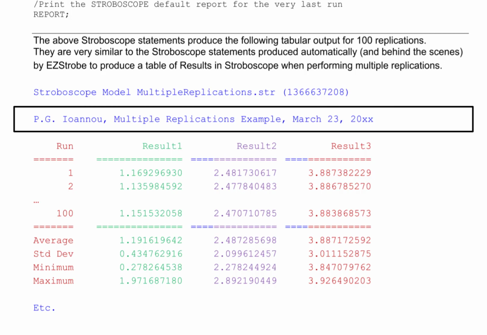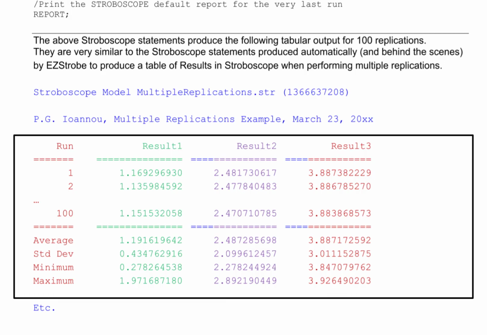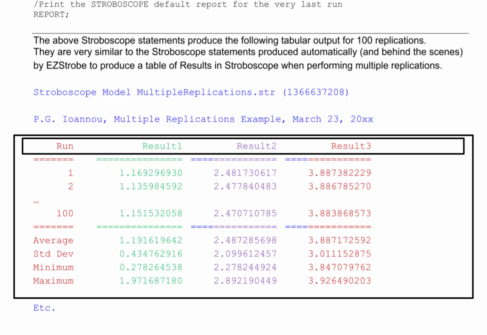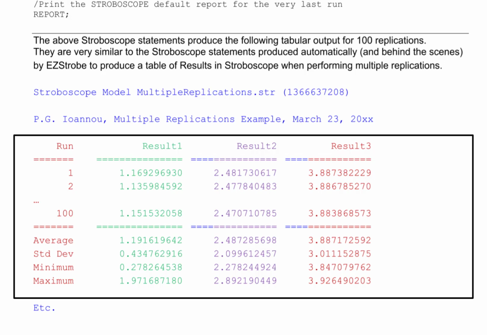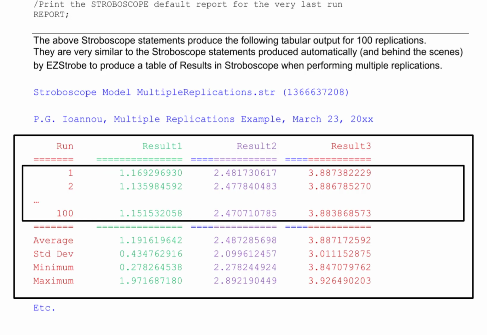The first line identifies the user, the problem, and the date. After that comes the table of results. It begins with the headings of the columns, run, result 1, result 2, and result 3. A line of equal signs separates the headings from the rows of the multiple replications that follow.